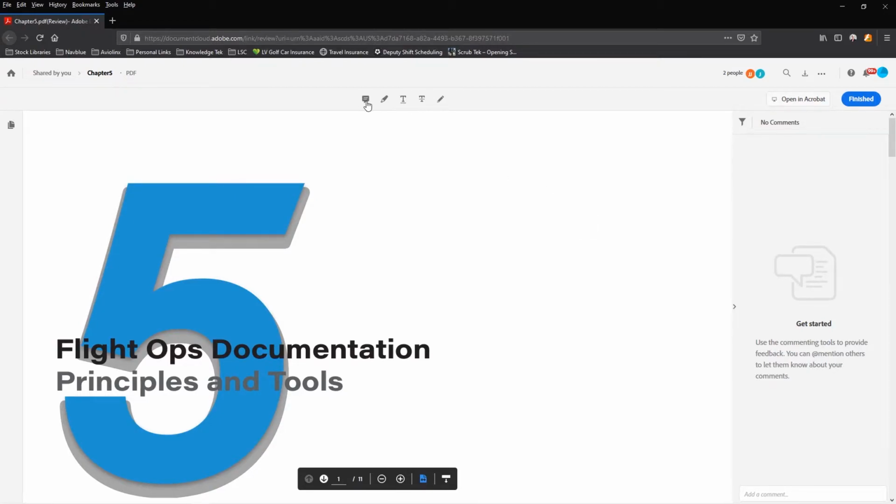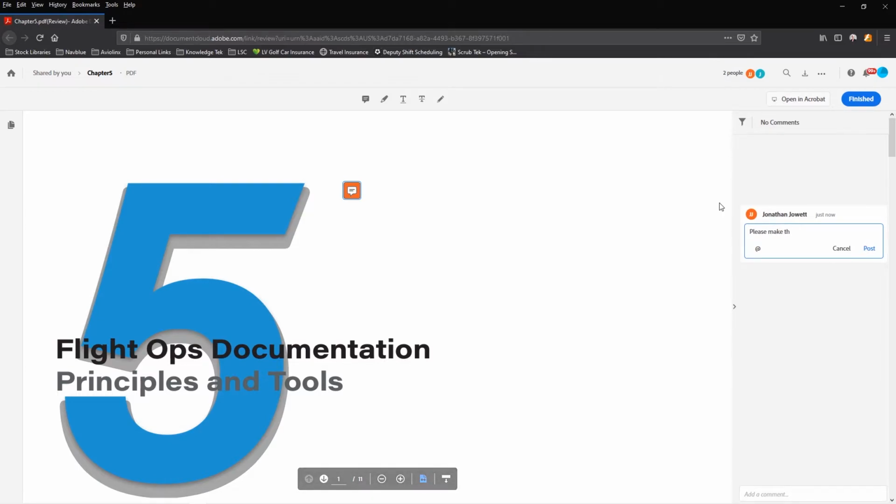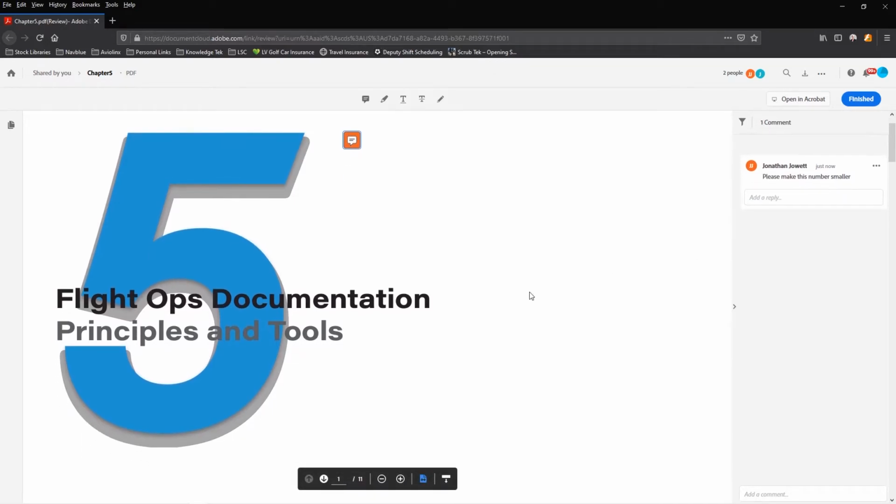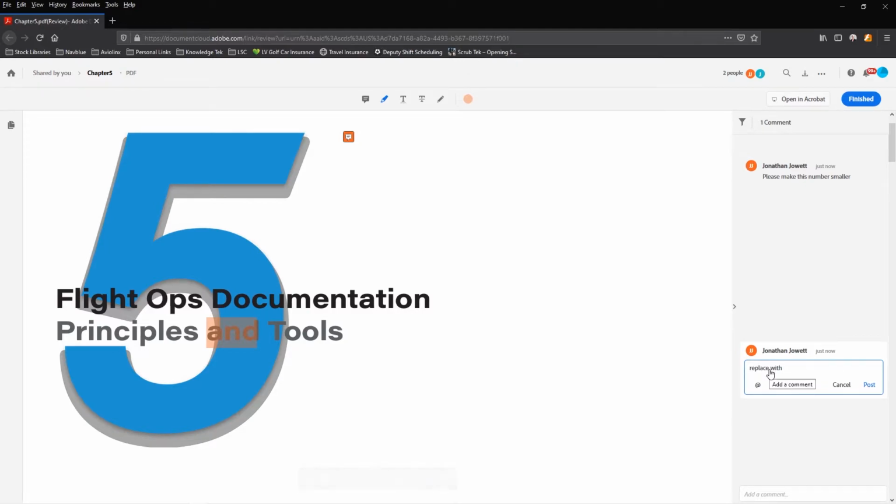So let's put on a sticky note. I'm going to stick it there and say, please make this number smaller. I'll post that. And I'm just going to highlight some text. There we go. And let's put, replace with an ampersand. And that's going to do for my review.